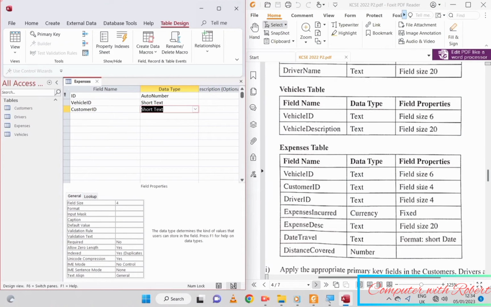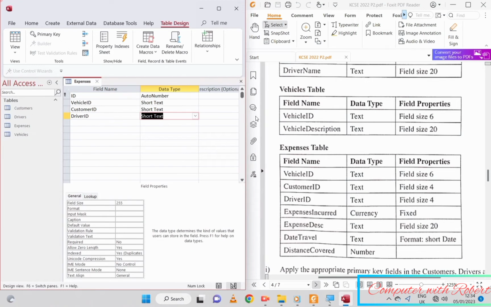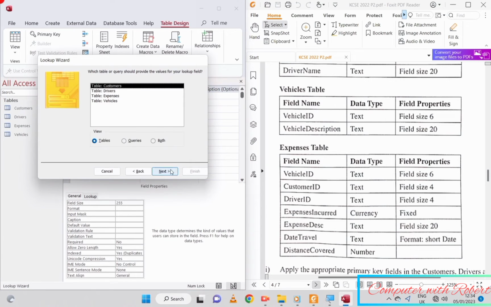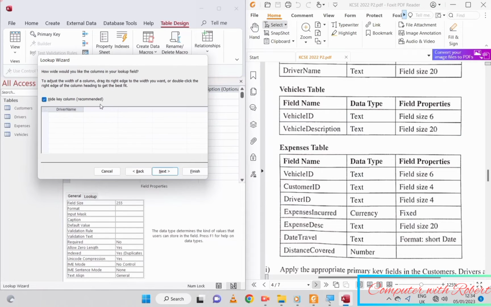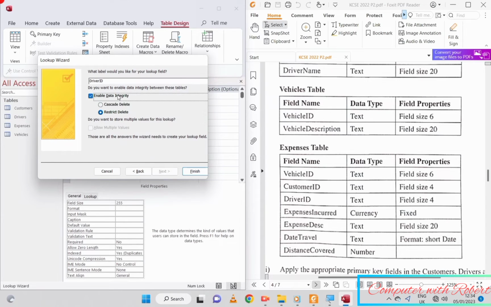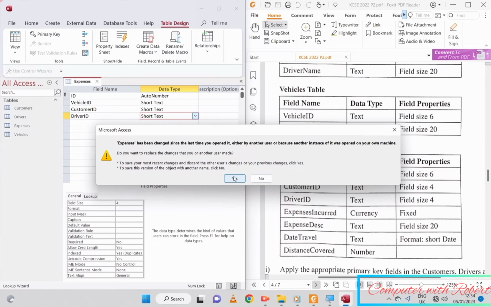Likewise for the driver ID, again I'm going to do the lookup, and after doing the full process of the Lookup Wizard, the field size of driver ID will automatically be 4. You can confirm here from drivers. Then hide or unhide, next, yes, enable, finish. It is already 4, you can see.